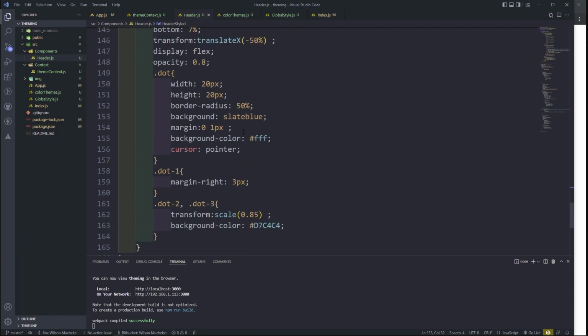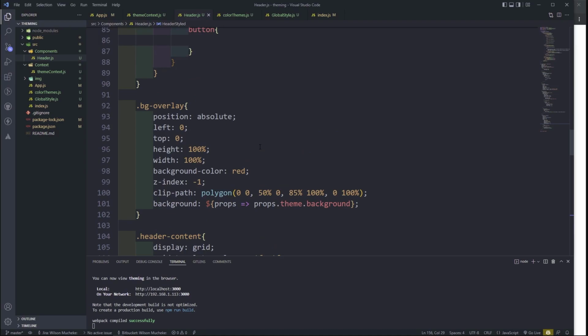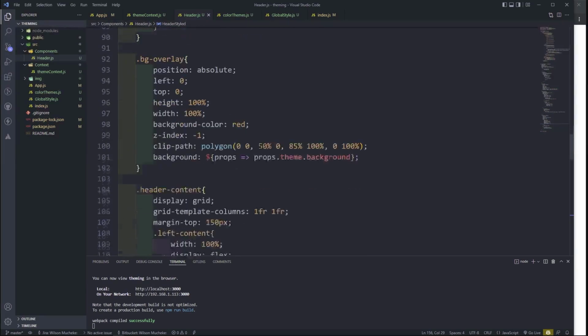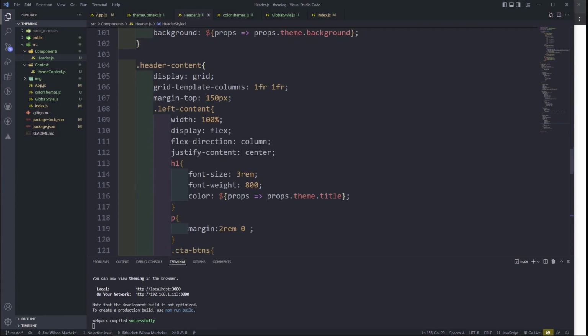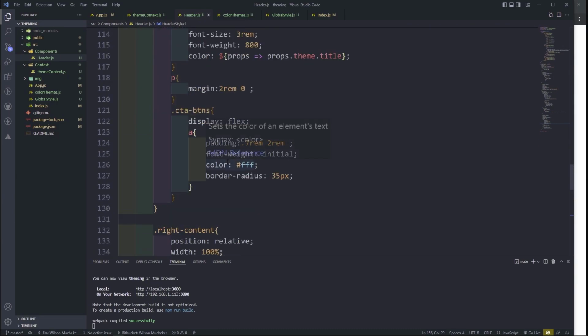Okay, so yeah, let's go for the CTA buttons header. CTA, where the heck is header? CTA buttons, header, content, right? Oh, it's left. CTA buttons.